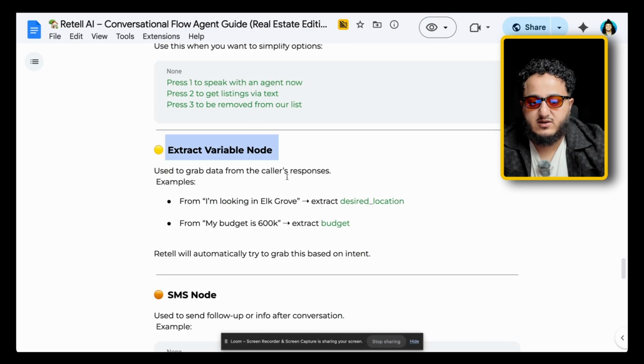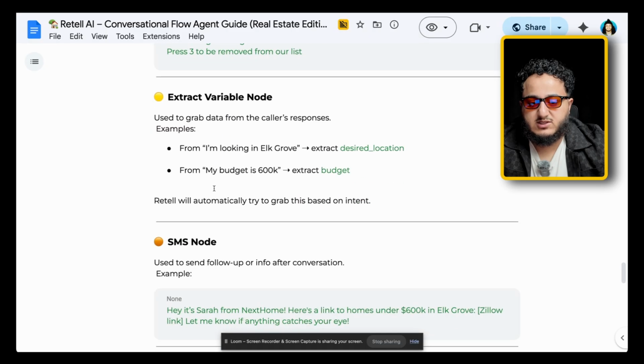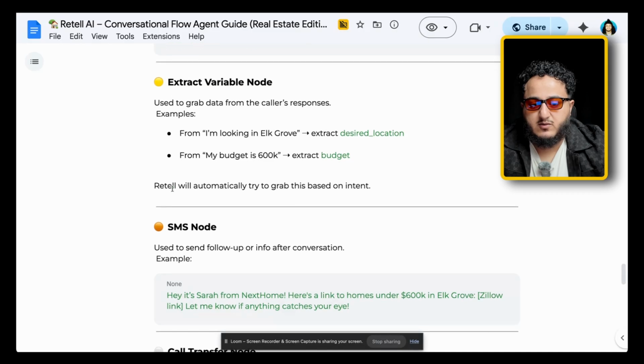Then you have the extract node. Depending on what someone says, you can extract certain things. So someone says, I'm looking in Elk Grove. Here, you could extract the desired location. So you can go back and look at all the people's locations based on what they said. You'll have a list of all the different information. My budget is 600. You can extract budget so you can get an idea of exactly what budgets people are saying. Retell will automatically try to grab this based on their intent.